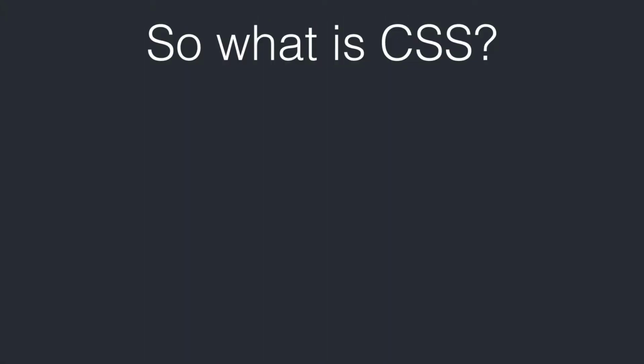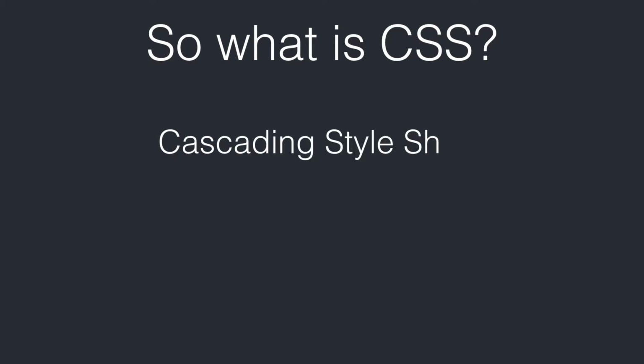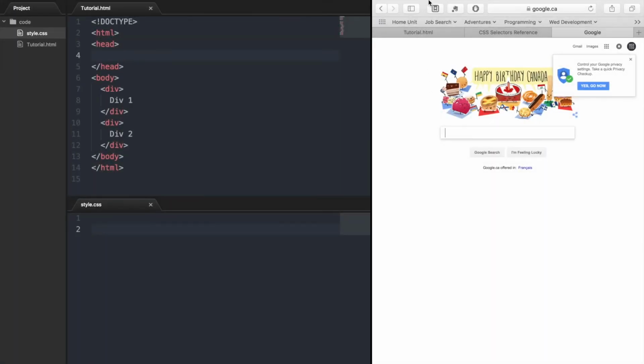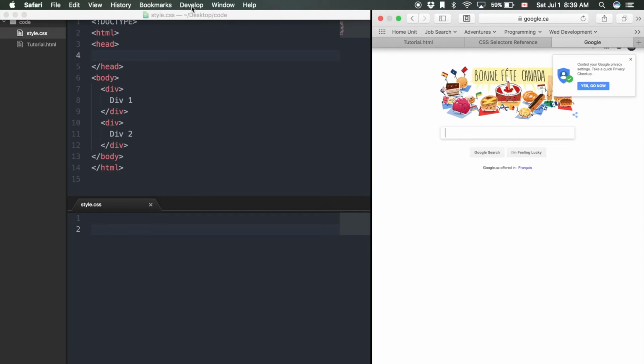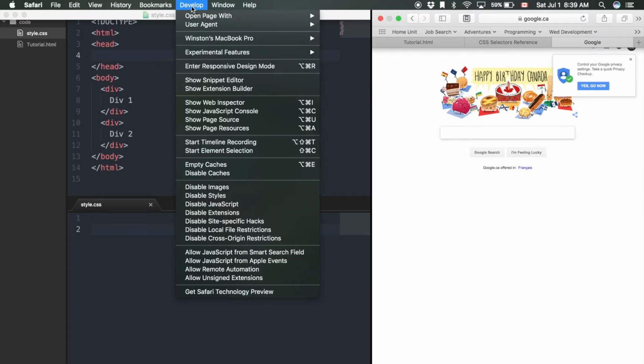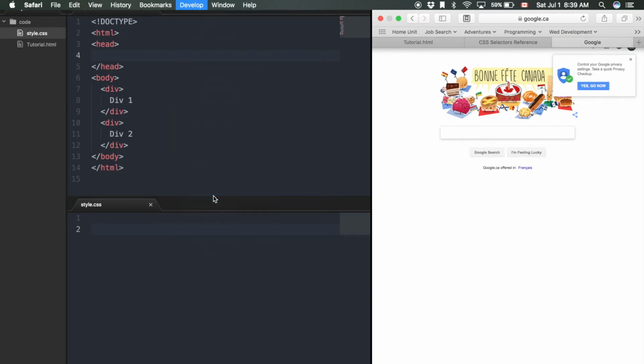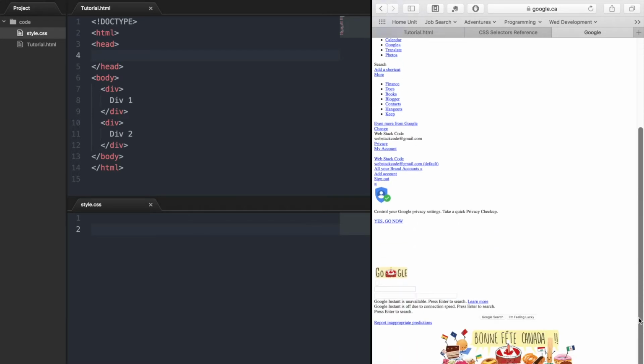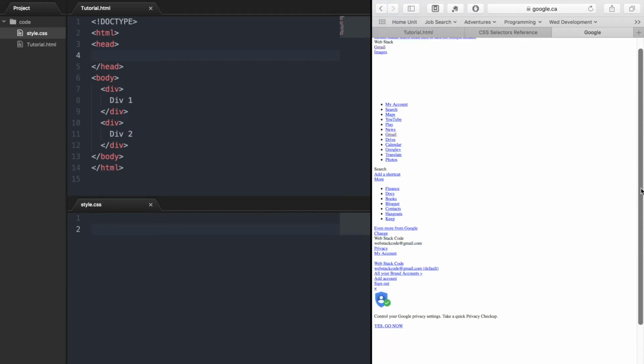So what is CSS? Well, CSS stands for Cascading Style Sheet, and it lets you describe how you want the plain HTML code, in other words your web page, to look. Here's the Google search page. We can all agree that it looks pretty good, but if we disable the CSS for this page, it will become just a bunch of text and pictures. See? We are left with boring markup. So CSS adds the beauty to the web page. Let's now look at how to link a CSS file to an HTML file.